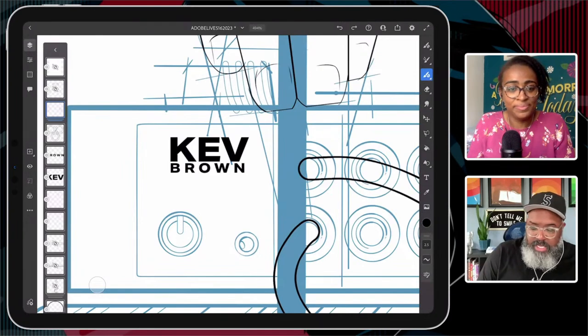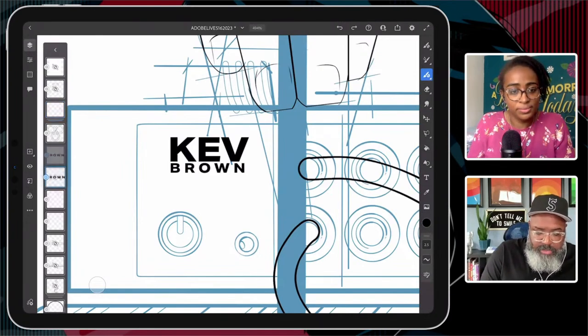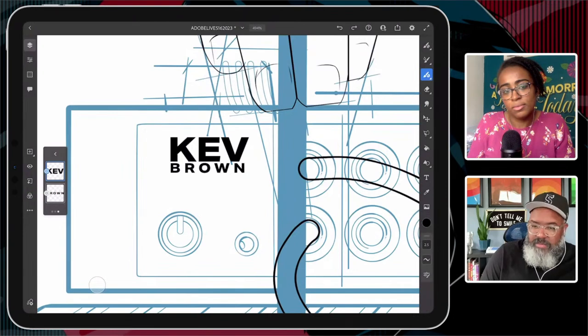So one way is that you simply grab one layer and drag it on top of the other. Whatever layer you put on top is going to be on top. Like if I came from the bottom and up, then when I open that thing up, Kev is going to be at the top.